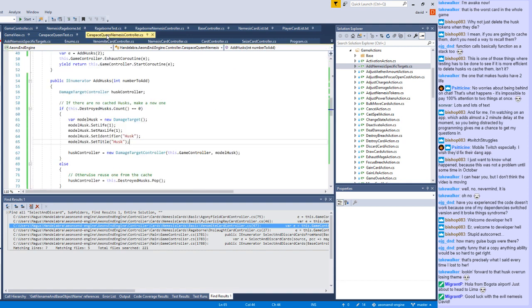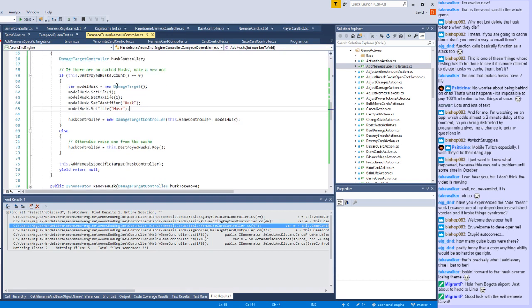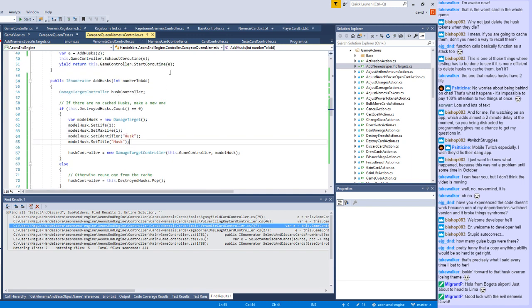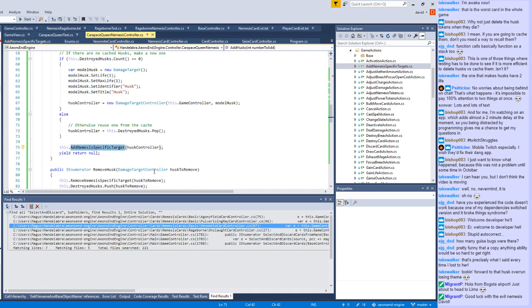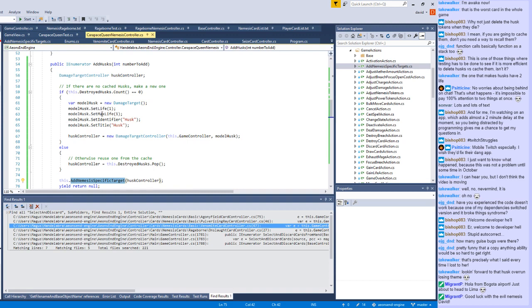So now in the do action, we already have this code written, as you can see. We want this code to live here because this is very specific to the Carapace Queen, and we only want the damaged targets. So really, the code that needs to go into an action so that things can react to it is this right here. Add Nemesis specific target. Unless we want to pass these in. Which, hey, we could, but then that would get rid of the caching.